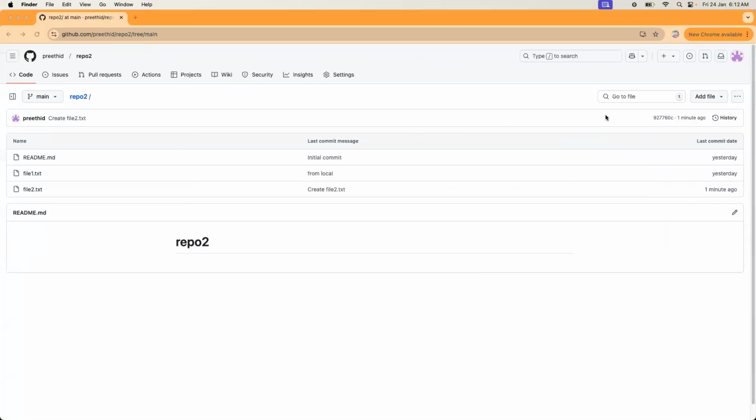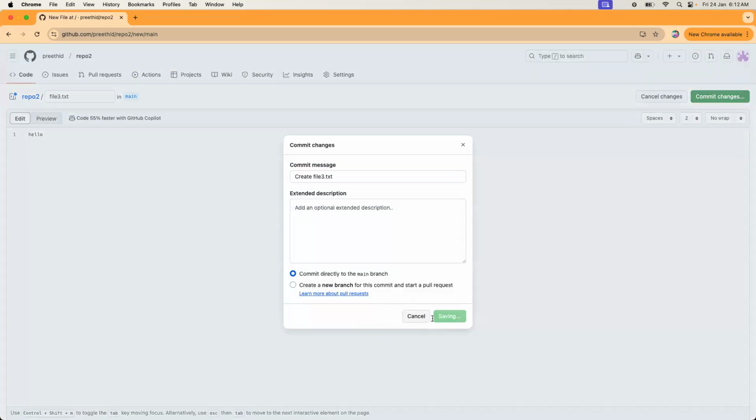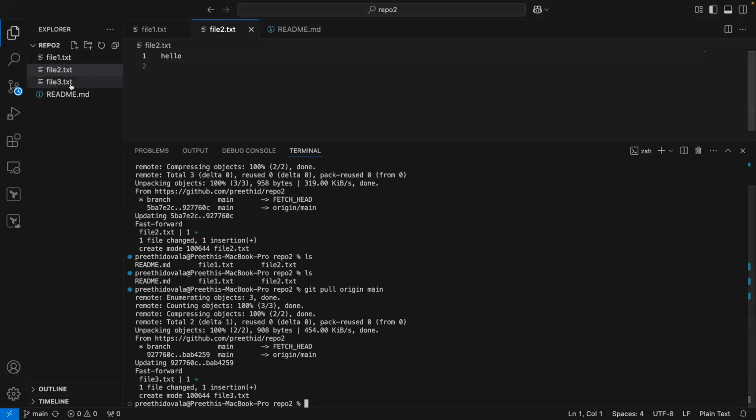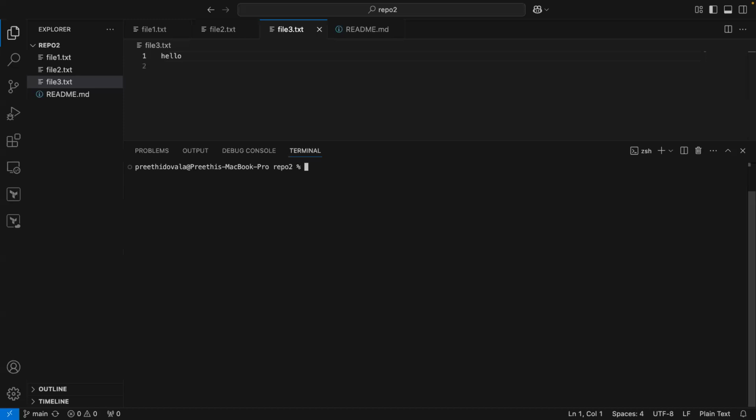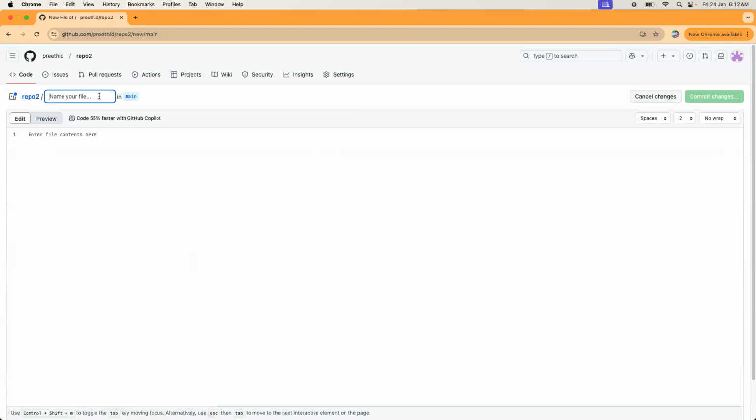Let me show you another thing. Let's say I'm creating one more file, file3.txt. Right. So now if you see there are two, and if you do git pull, you can see the third file. Oh, sorry, I did a pull. My bad. Okay, let me just add one more. I just want to show you fetch.